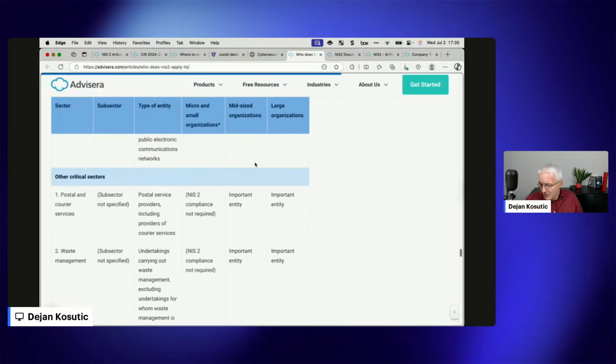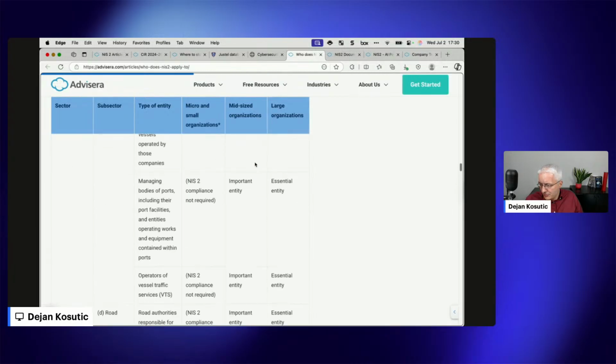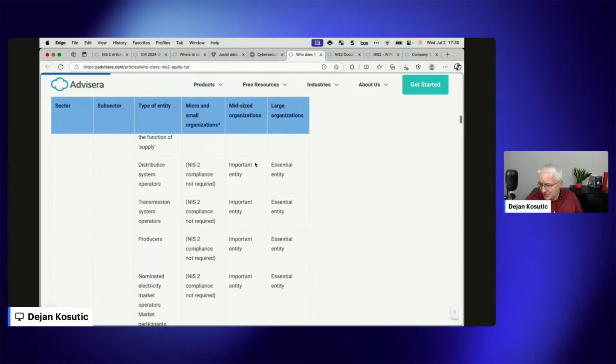Now here in the columns you have an explanation of who out of them actually needs to be compliant. So let me just scroll up.